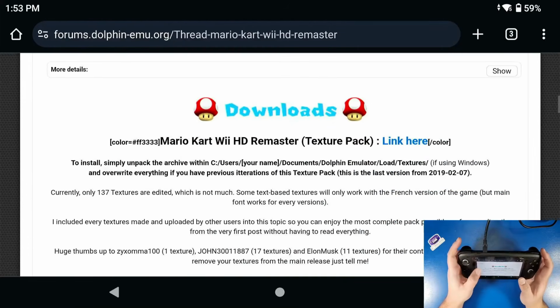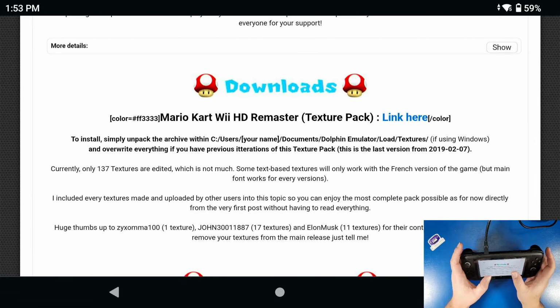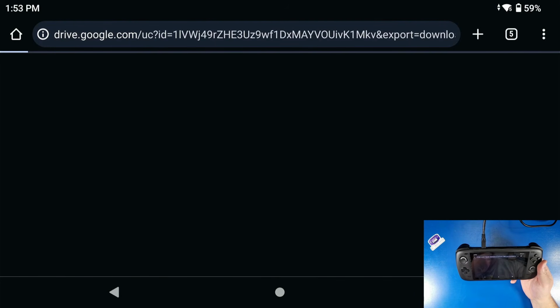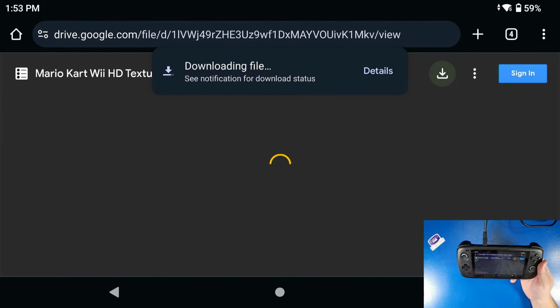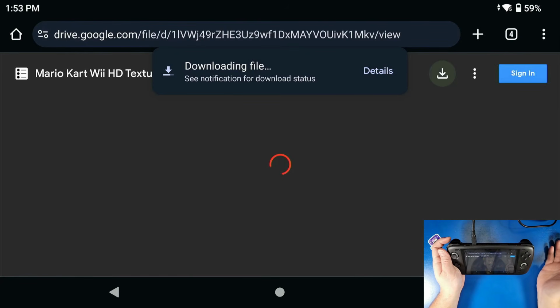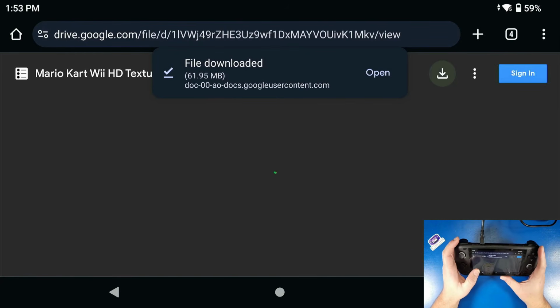Now, you're going to see an option to actually download it right here. So there's the downloads link. Click it. Let it do its thing. Wait for it to load up, and then click the down arrow on the top right-hand side. Now, some of these sites might have different links, so it might be Mega Drive, it might be Google Drive, which is what this one is. Just all depends on the actual texture pack and where you get it from.